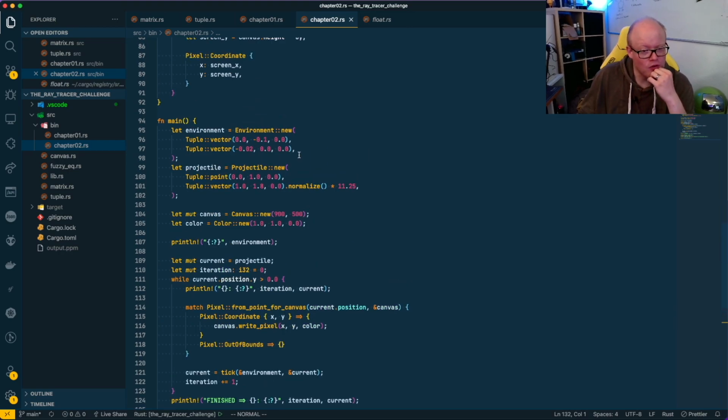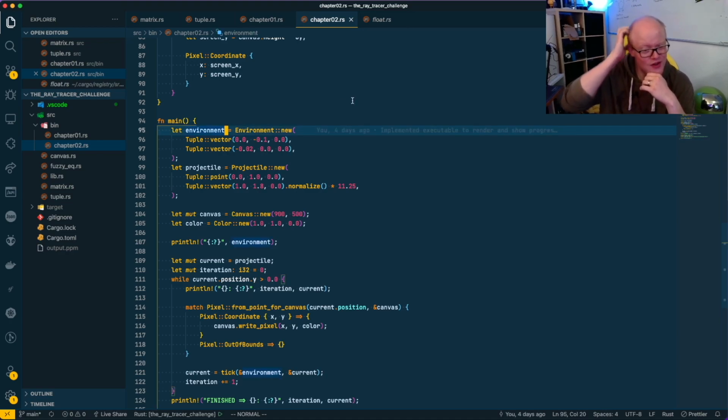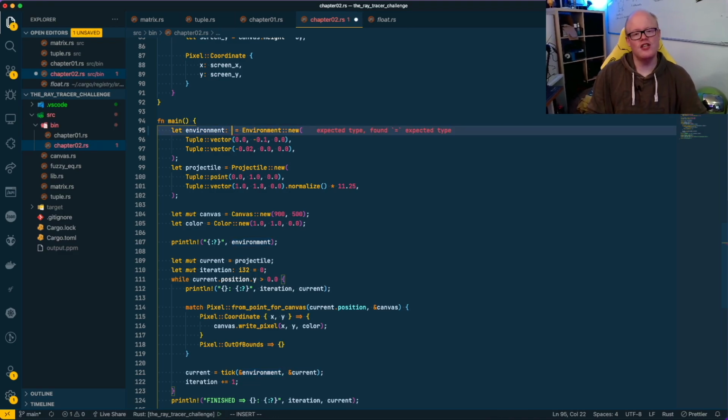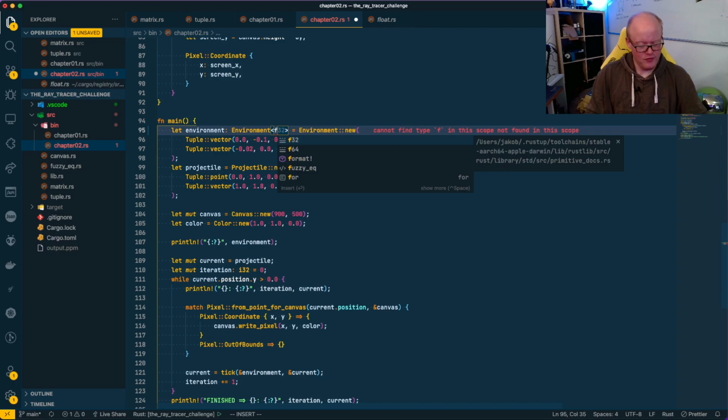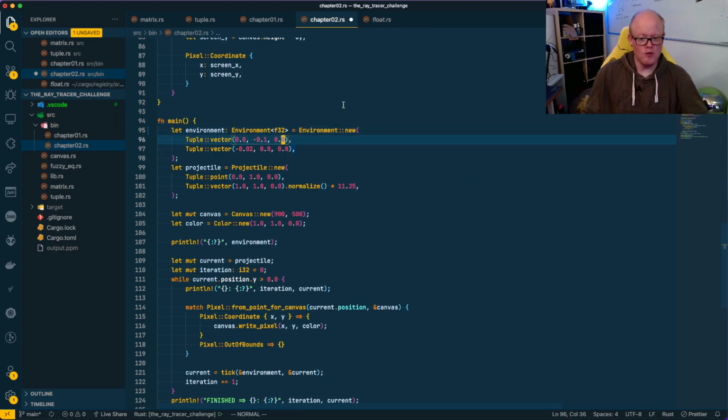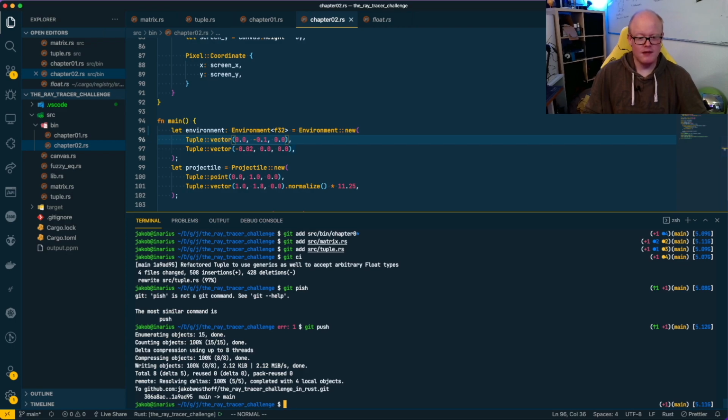So could we force it actually to use a different implementation? What would happen if I introduce just one of those as an explicit f32, if I just say this is an environment, f32. So this should compile, but now it should actually have no choice but to use f32s throughout our chain. Matrices, vectors, everything. Let's try this. Cargo run bin chapter 02.